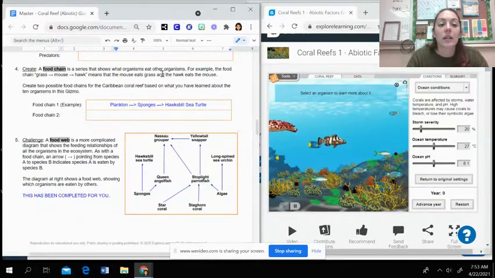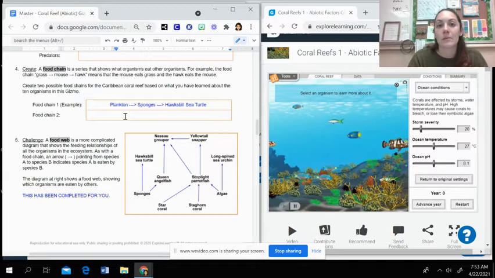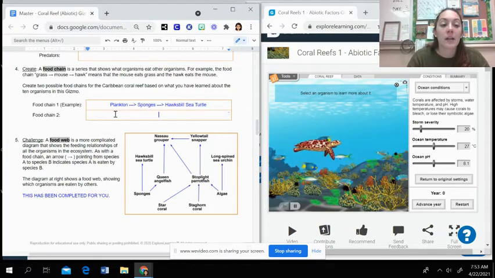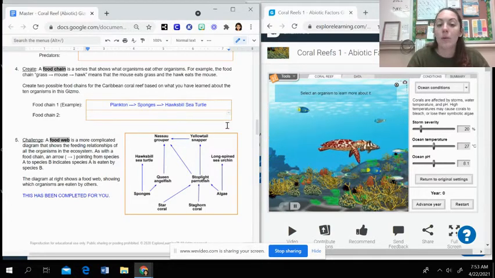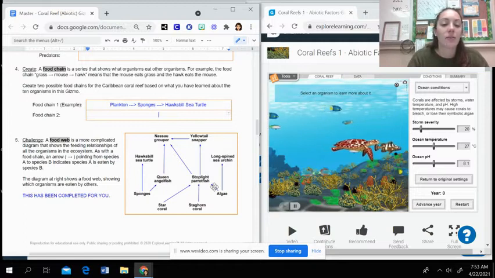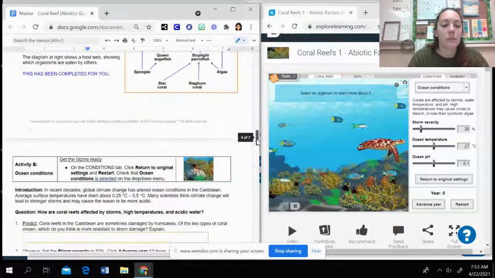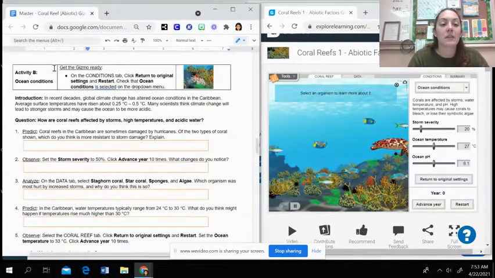Then the next thing is to create a food chain. I gave you an example here already, but a food chain just represents how organisms obtain their energy and food. Starting with a producer, so one of those plants generally, and then moving on to consumers. So you are going to create a second food chain. You can also look at this food web, which shows how the animals are all connected. I filled this out for you as well, but you're going to type that in. And then you guys are ready to move on to activity B.